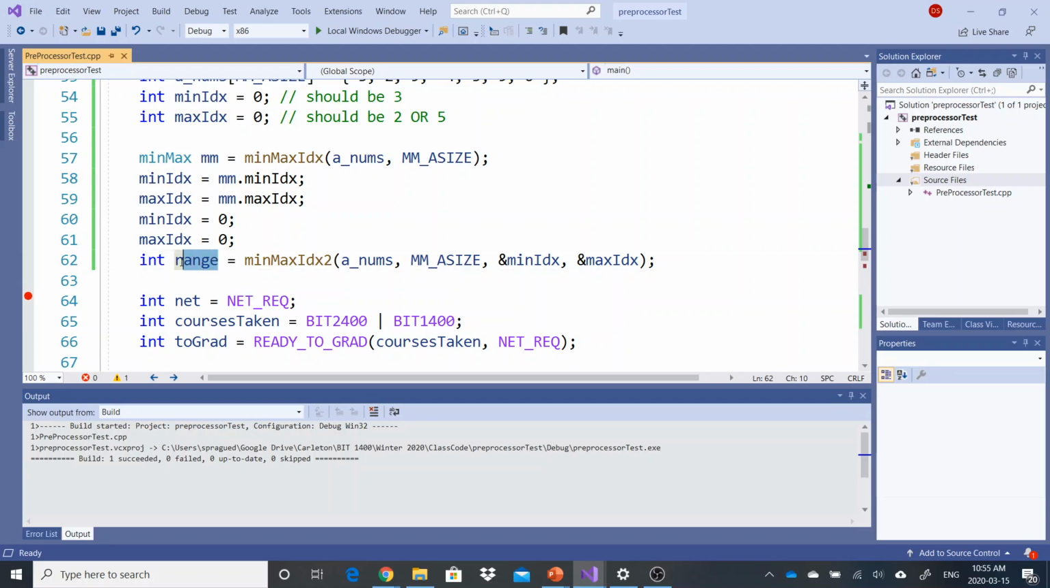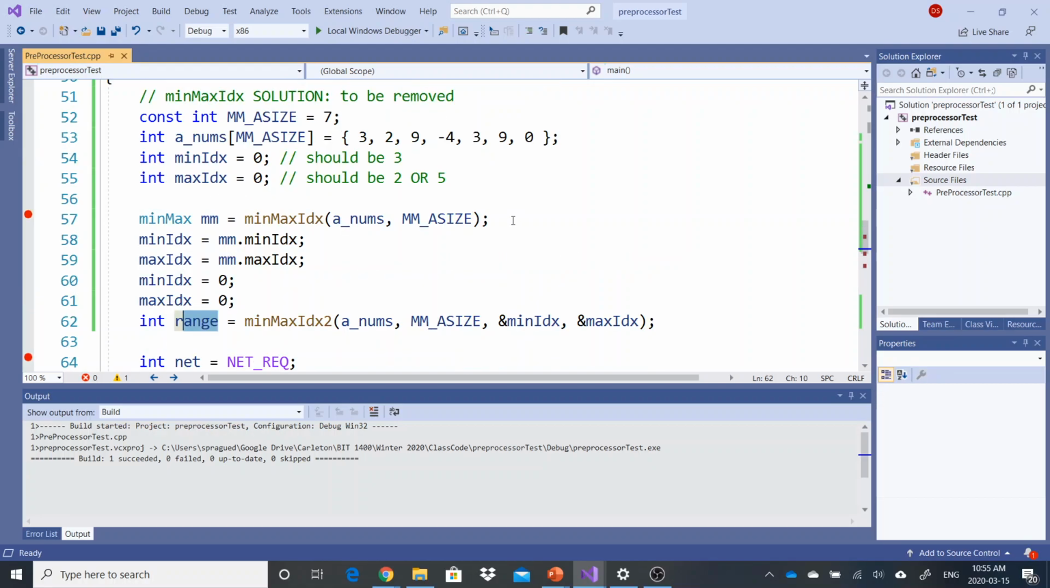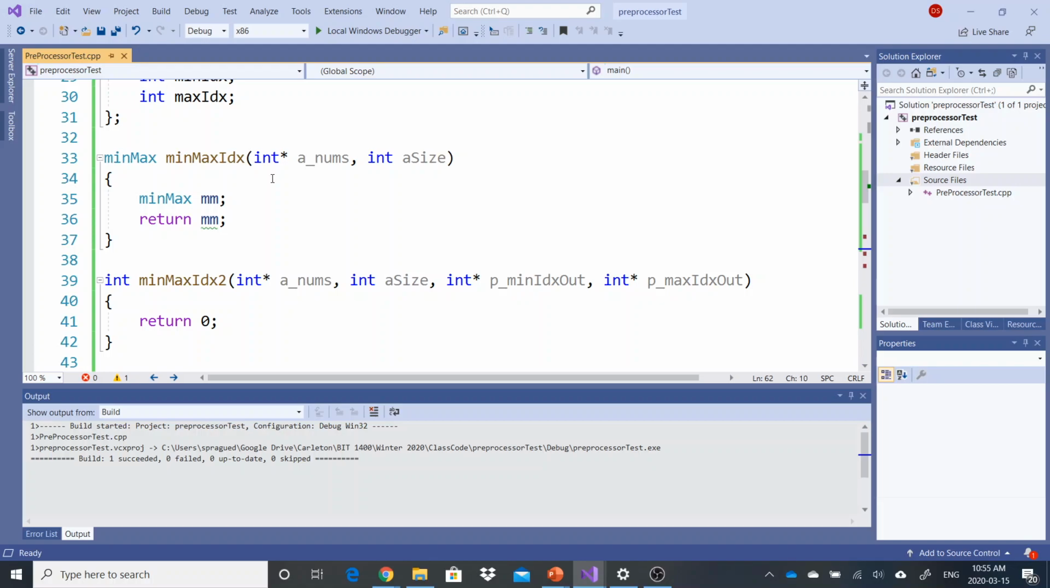At the end of the day, I'm going to return a range, and we're going to put a breakpoint on this thing just because I like seeing how things work. All right, so let's go up to my functions themselves. Here is min max index. I put some stubby values in here just to see how things would work.